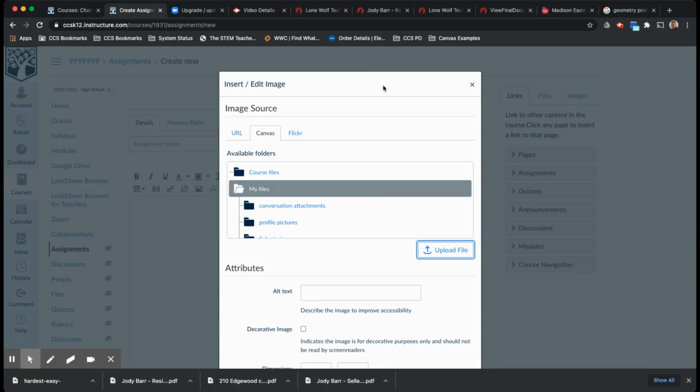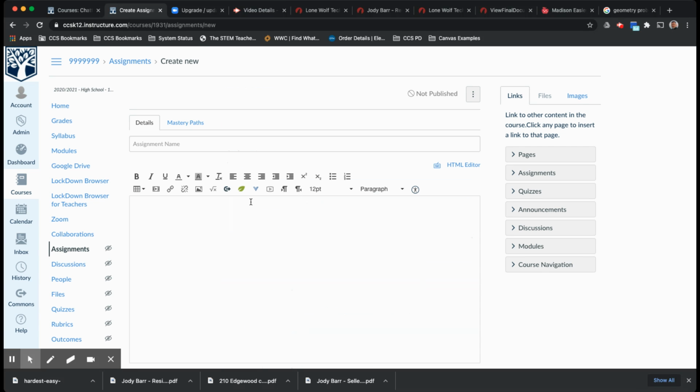Greetings, teachers. I'm going to show you right now how to upload a file into your Canvas assignments, or even for students to be able to upload it into questions. There is a situation right now where files is grayed out. That is a Canvas issue.